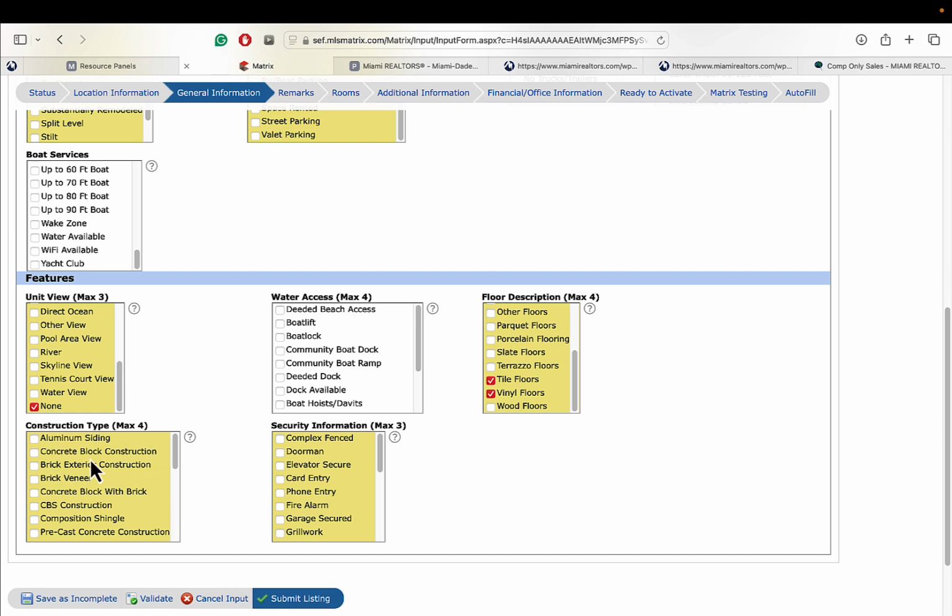We have aluminum siding available, concrete block construction, brick exterior construction, brick veneer, concrete block with brick, CBS construction, composition shingle, precast concrete construction, elevated construction, frame with stucco, manufactured mobile home, metal construction, modular, all the way down to wood siding. What we're going to go ahead and do is, because this property is located in the Homestead area, it is only about 10 years old. Any properties currently being built in the Homestead area have to be concrete block construction. So we're going to select that option as well as CBS construction.